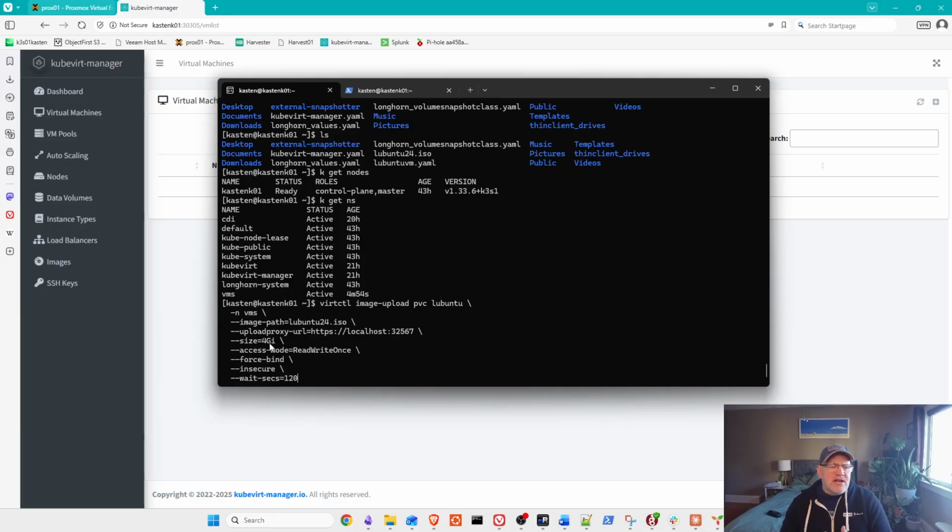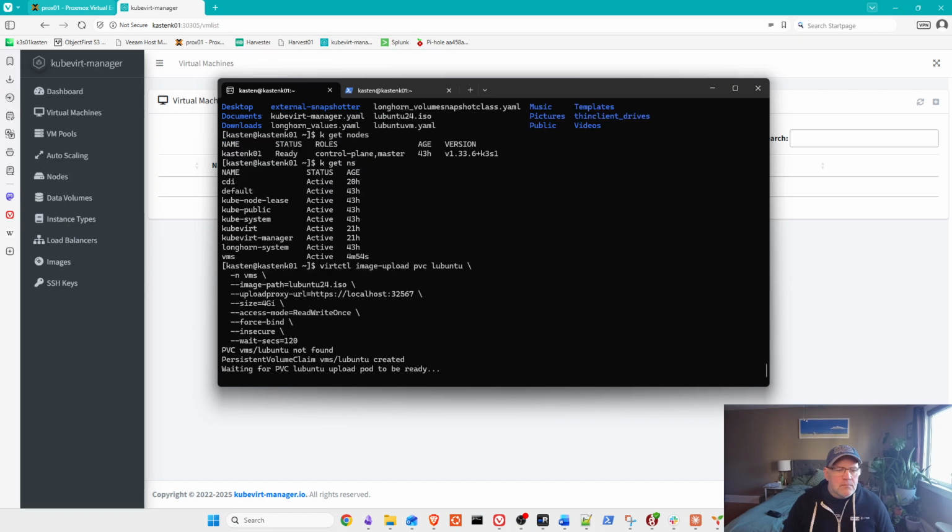I've never really understood that, because what if it's like 3.5? But anyways. Read, write once, fine. Force bind, insecure, certificates, and then wait 120. Fine. Let's try that. So here you have to wait. And the first couple times I did this, I was really impatient, going, what's happening? But it should, in a few seconds, start to give you a progress line and show it being uploaded. So wait for that patiently.